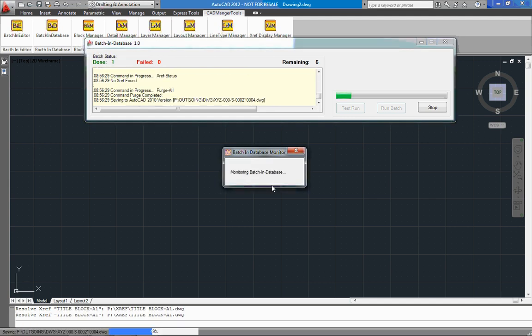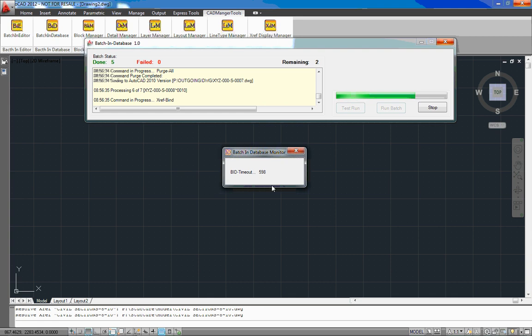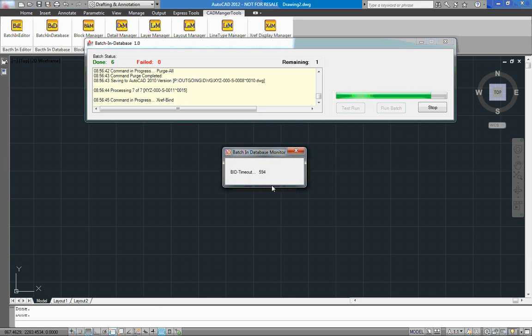So you can see now the files are processed at database level. You can see how fast it is running. Very quick, pretty quick. Two more files. The files are not open on the screen, so you cannot see the files opening. The files are being opened in the memory and processed, so it runs much faster.